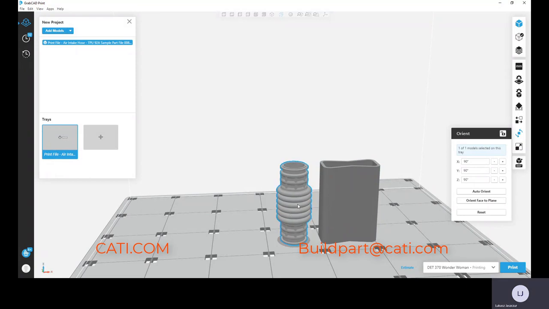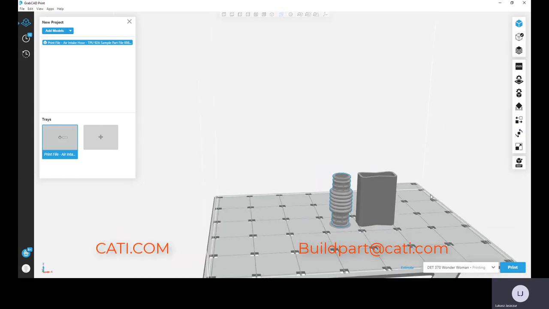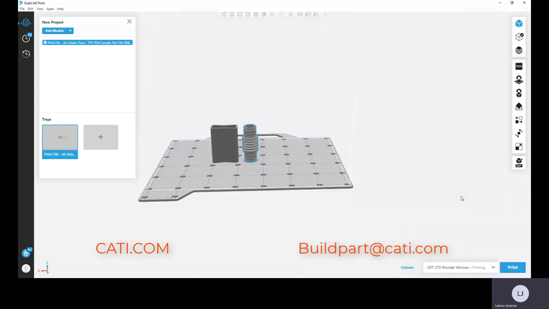I'm setting this part up this way because when you look at the ribs, if I laid it flat, there'd be a lot of stepping. If I set it up this way, there's not going to be that much stepping and the part's going to come out nicer. If you hit auto orient, it would actually lay it down flat, because auto orient is basically looking for the fastest time to build this part.